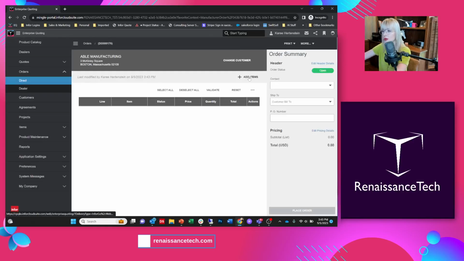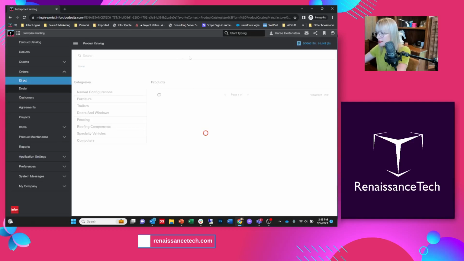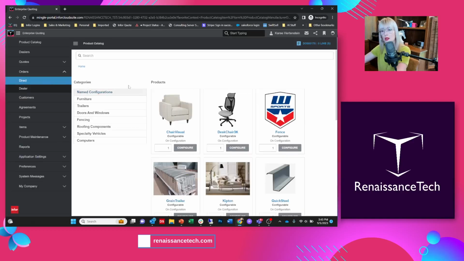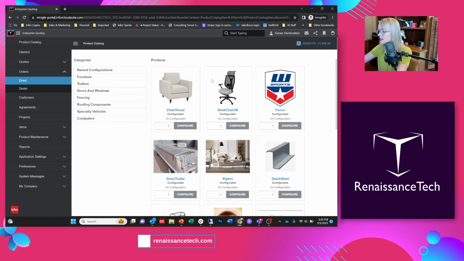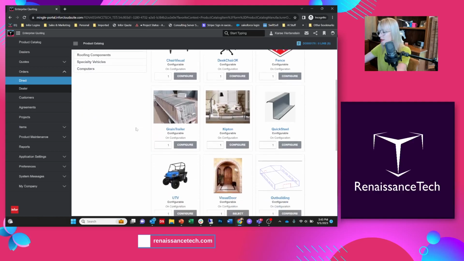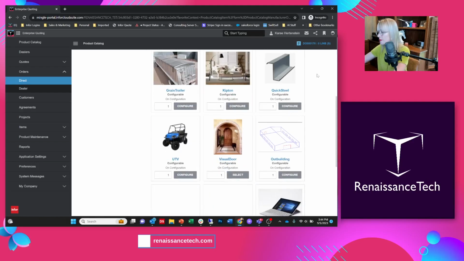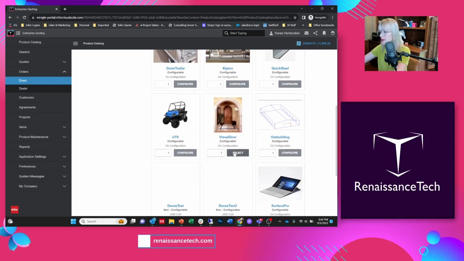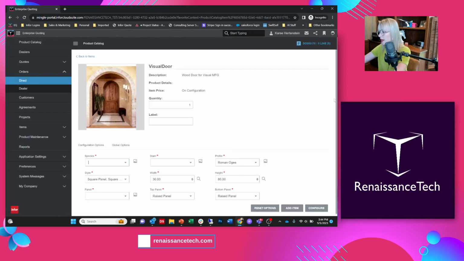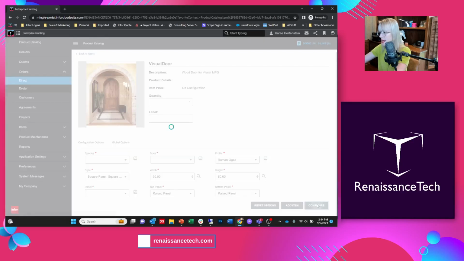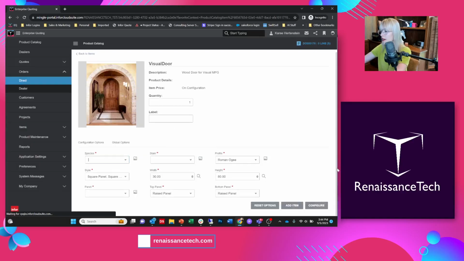And then right here, we're going to select the Add Items button. And from here, it takes me to this product catalog, and you can see I have a few different products to choose from. I have the ability to sort and filter down. If you have a pretty broad product catalog, might be a good way to visualize all of that data that you have. So let's go ahead. We're just going to select this visual door right here, and we're going to say that we want to configure this item.